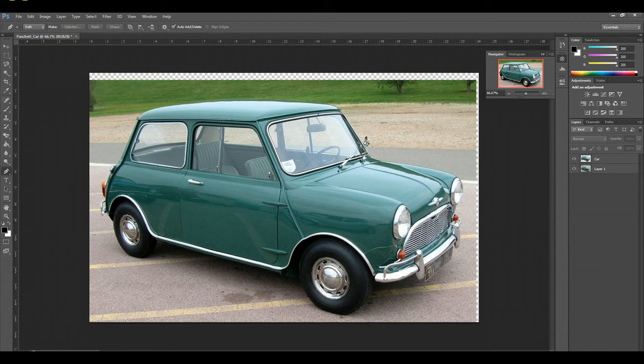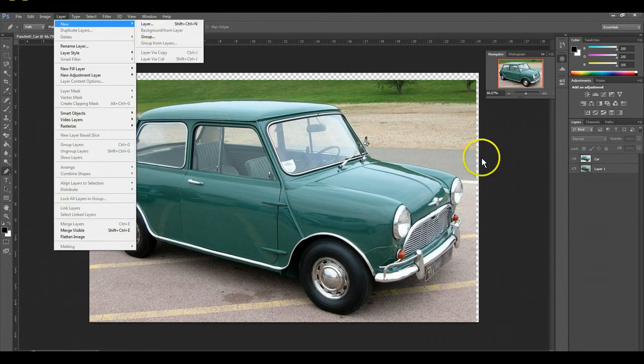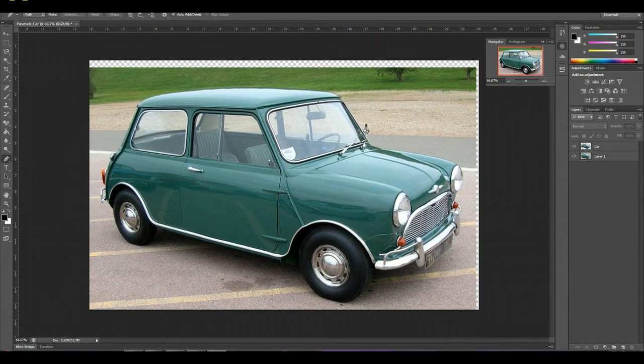The next thing we're going to do is we're going to add a new layer. So you can do this two ways. You can go layer, new, layer, or down here at the bottom, you can hit the new layer button. We're going to name this layer background, and we're going to move it underneath the car, so it's going to be our middle layer.